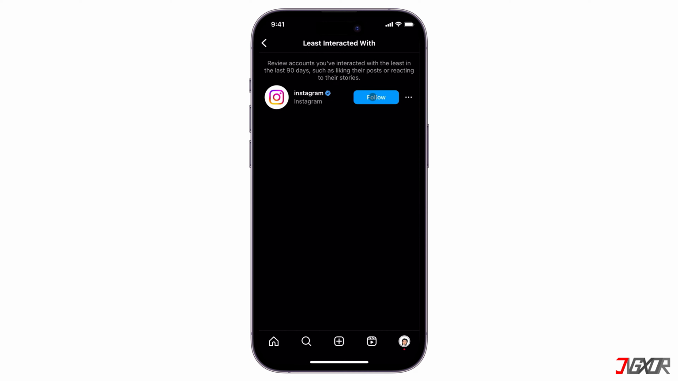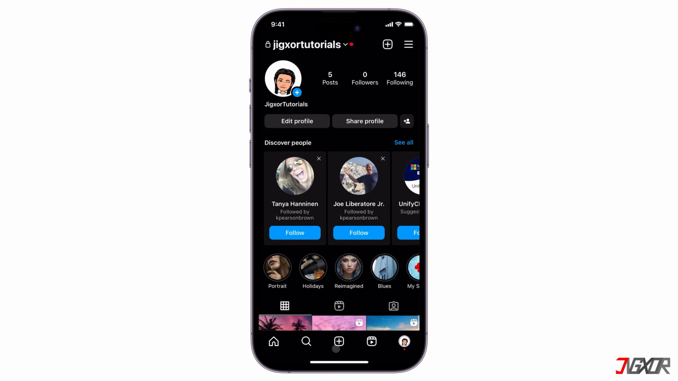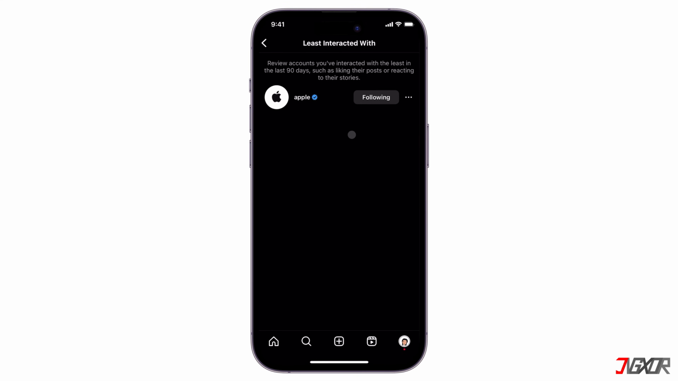When you are done, go back to your profile, pull down to refresh, and access the Least Interacted With list again. This way, the users on the list will be updated.